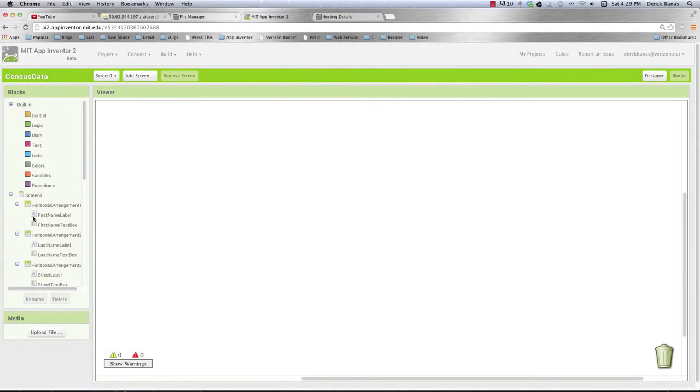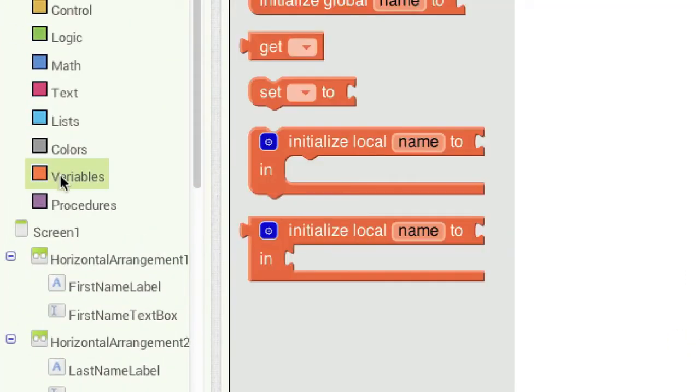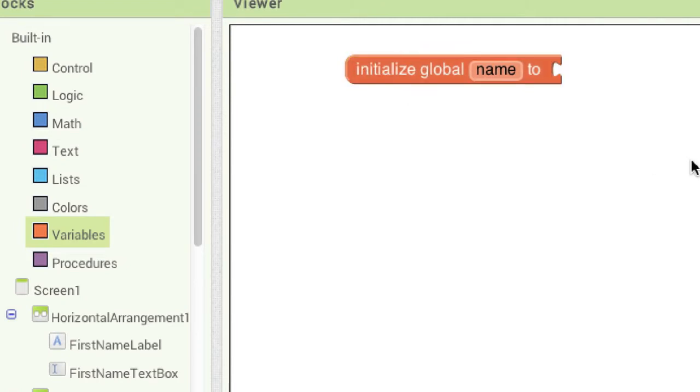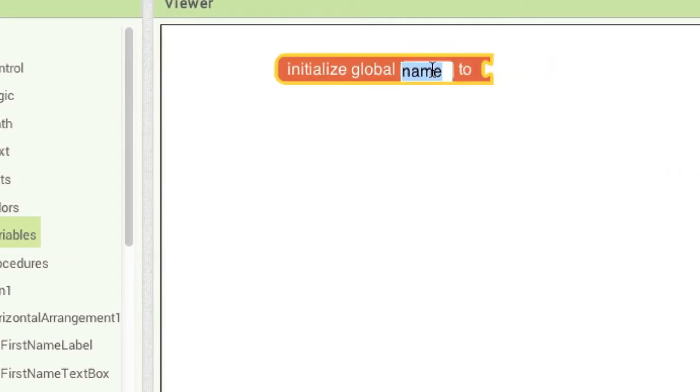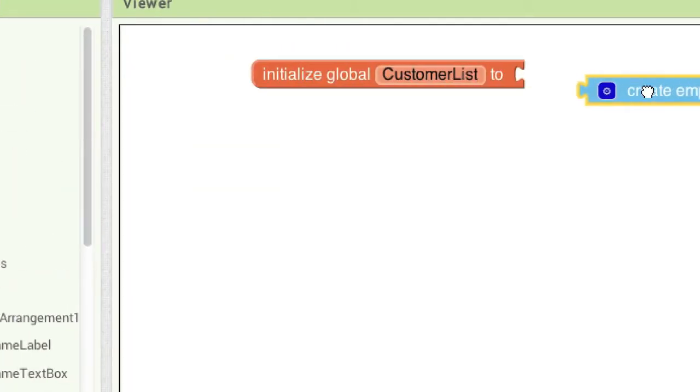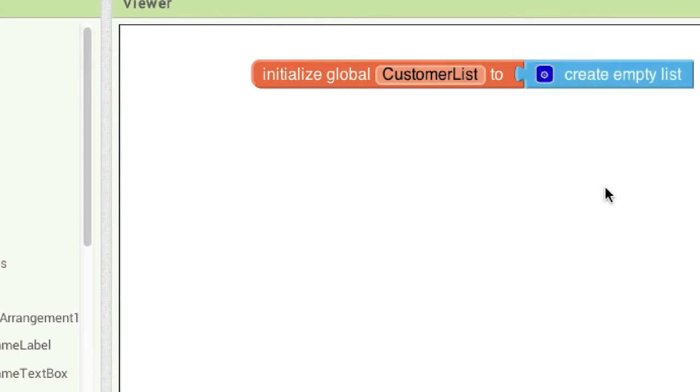All right, so what sort of things are we going to need here? Just going to walk through my thinking process as I go. I'm going to need, obviously, a list of customers. So let's go and create that. So customer list. And since it's going to be a list, I'm going to need it to be empty to start off. So let's just create an empty list. There it is. We're all done with that.